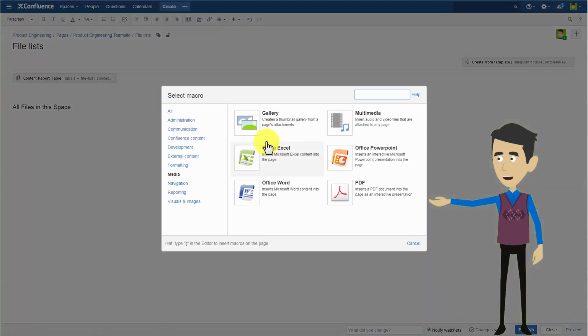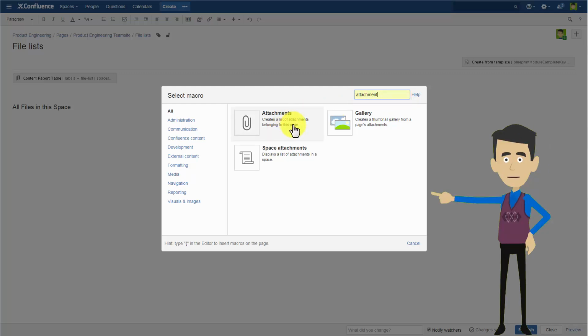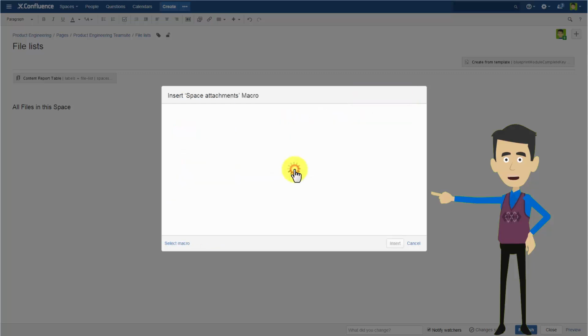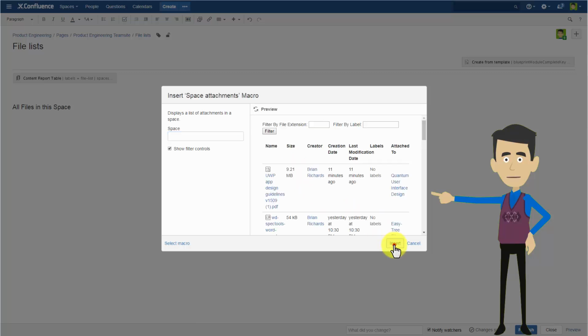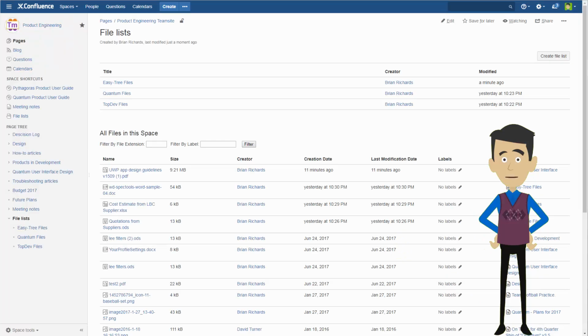Then, click Other Macros. There are two macros available for listing attachments, either for a single page or for the entire space. The easiest way to find these macros is to search for the word attachment in the search box. The attachment macro will display a list of all attachments on a page, and the Space Attachments macro will list all attachments in the entire space. If you will be attaching a lot of files to your Confluence space, then these reports can be really helpful.